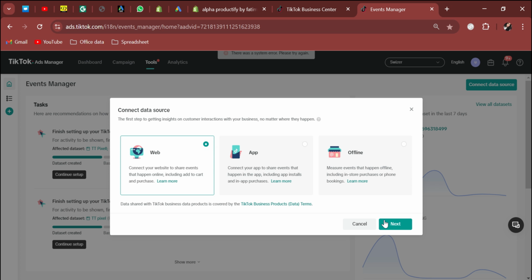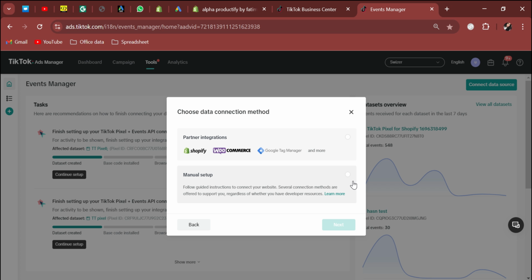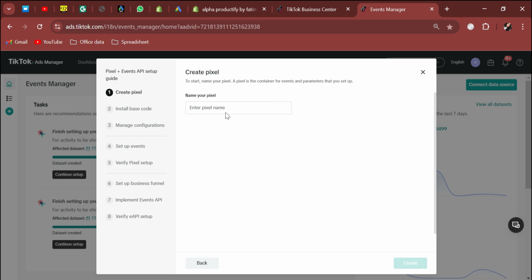Clicking on Web, then Next. You can skip this step. Here you have to select Manual Setup, then Next. Here you have to select this option and then click on Next. Here you have to write your pixel name. Click on Create.